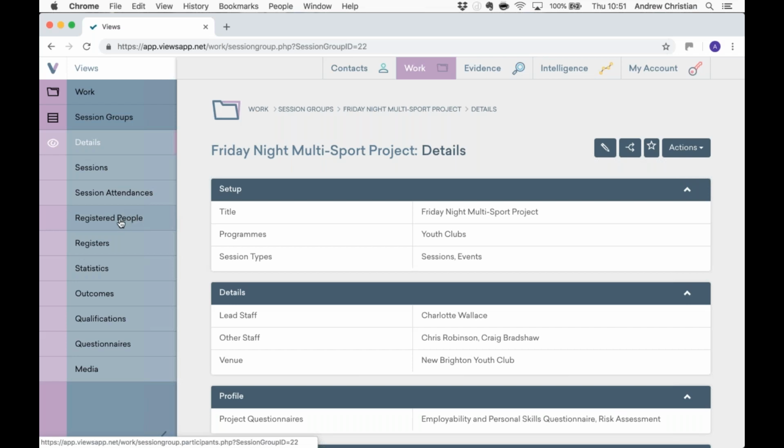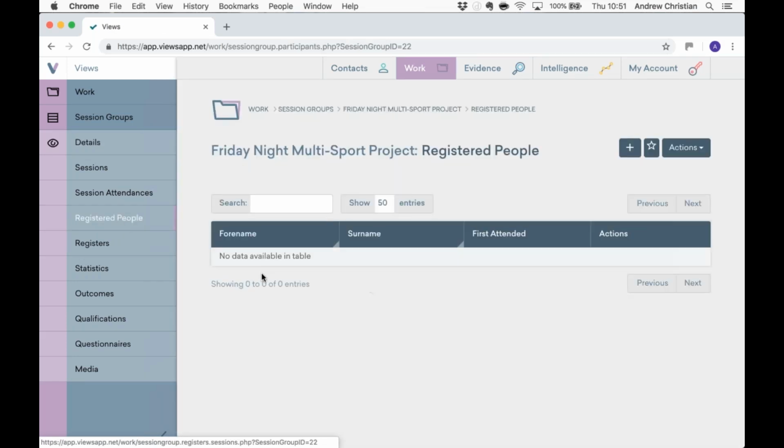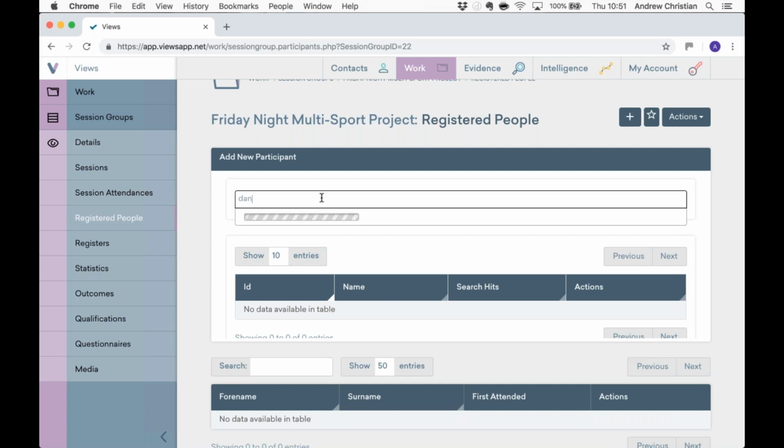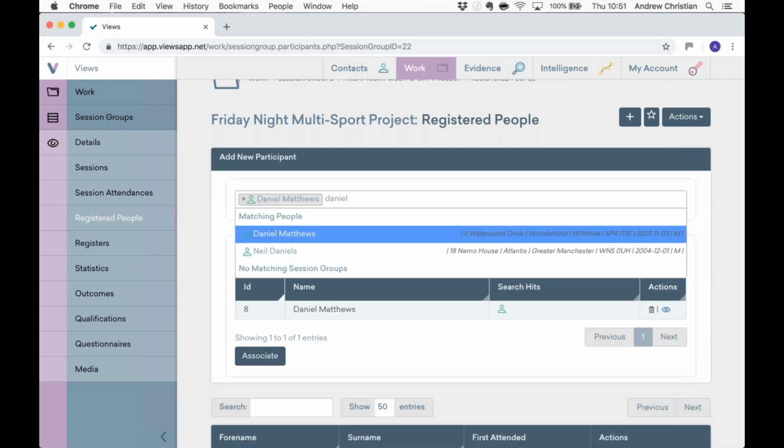But if you do, it will help you out when it comes to recording attendance. So we click on registered people on the left. And then what we can do is we can click on the plus icon and we can add people to the system just by searching for them and then ticking off their name.